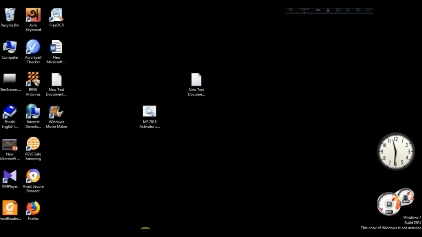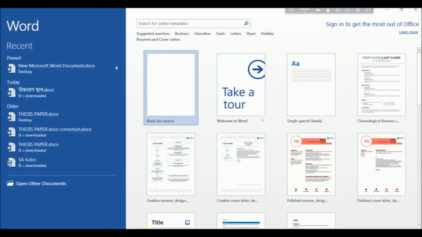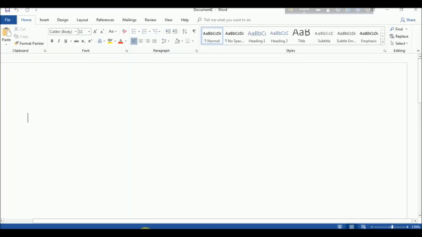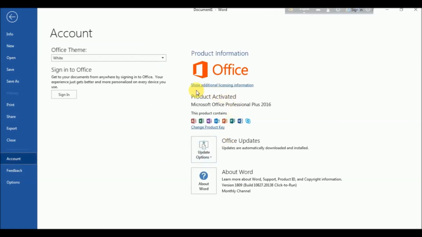Open Microsoft Word. Go to File, then Account. It's the easiest way I have seen by which you can activate your Microsoft Office software.